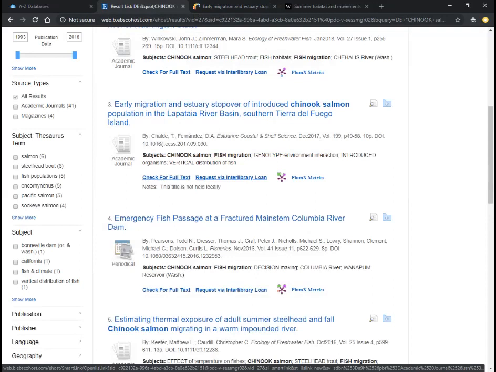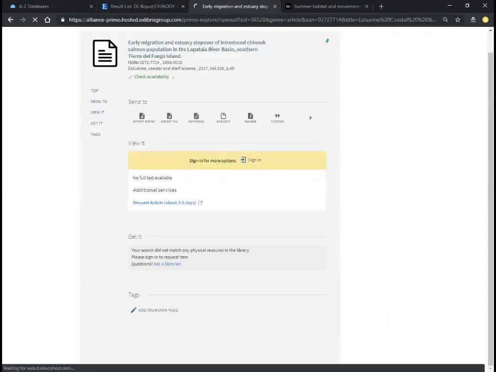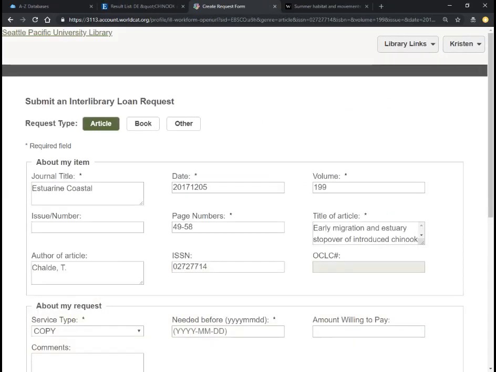Click on the Request via ILL link and you'll be taken to our ILL system. You'll need to sign in to Interlibrary Loan using your SPU credentials. ILL fills in all the necessary information automatically when you click on the Request via ILL link from the database. Always do a quick double check to make sure that everything looks right, then click on Submit Request at the bottom.